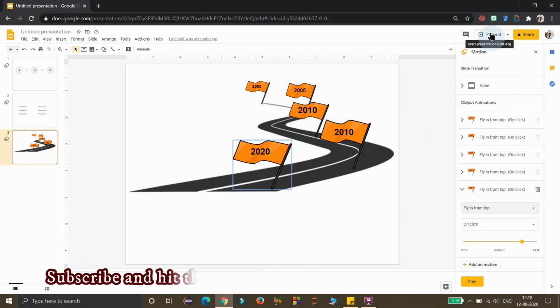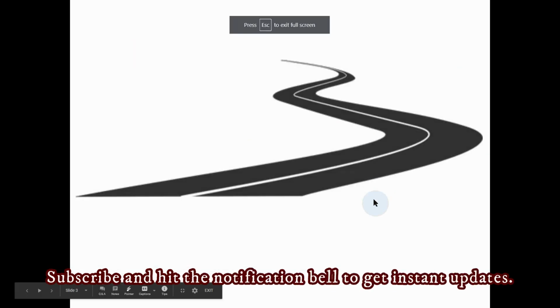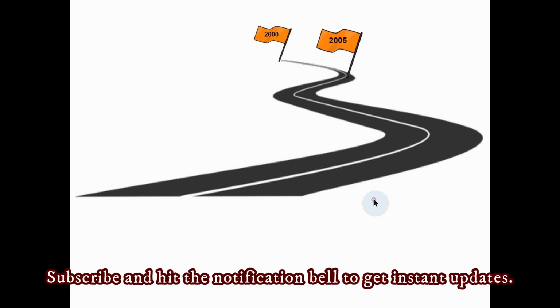Then I am going to present this. So for my first mouse click I will get the first flag. For the second mouse click, the second flag. Third mouse click, third flag. Next, the fourth flag, and then the fifth flag I will get.